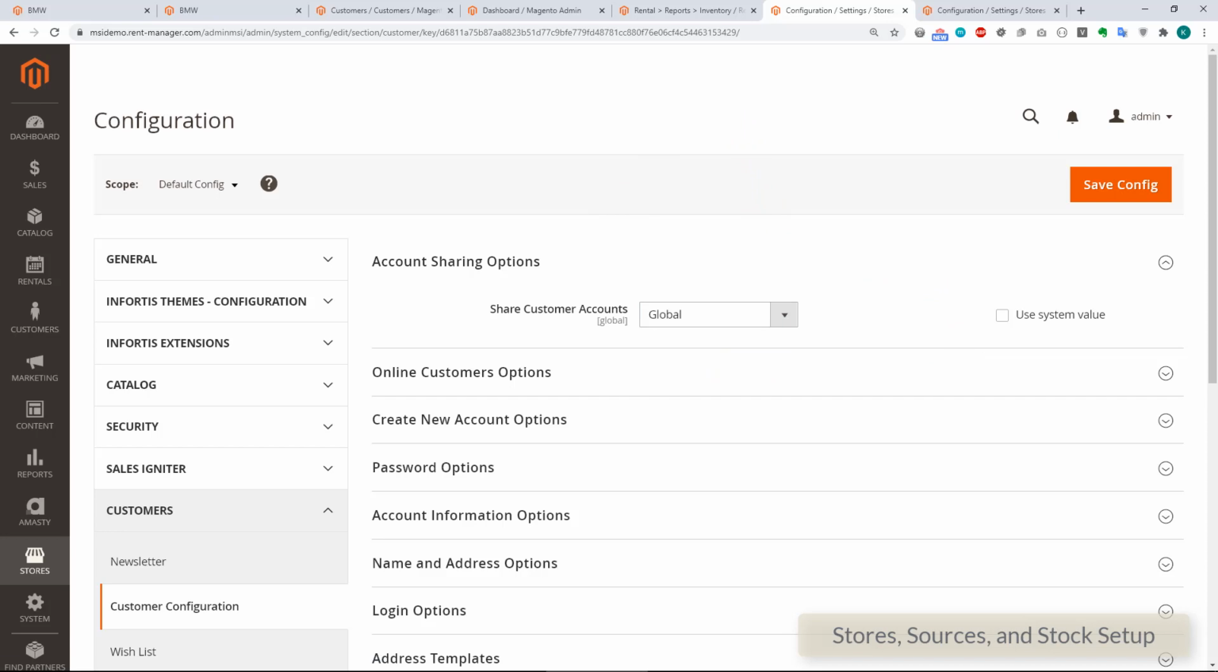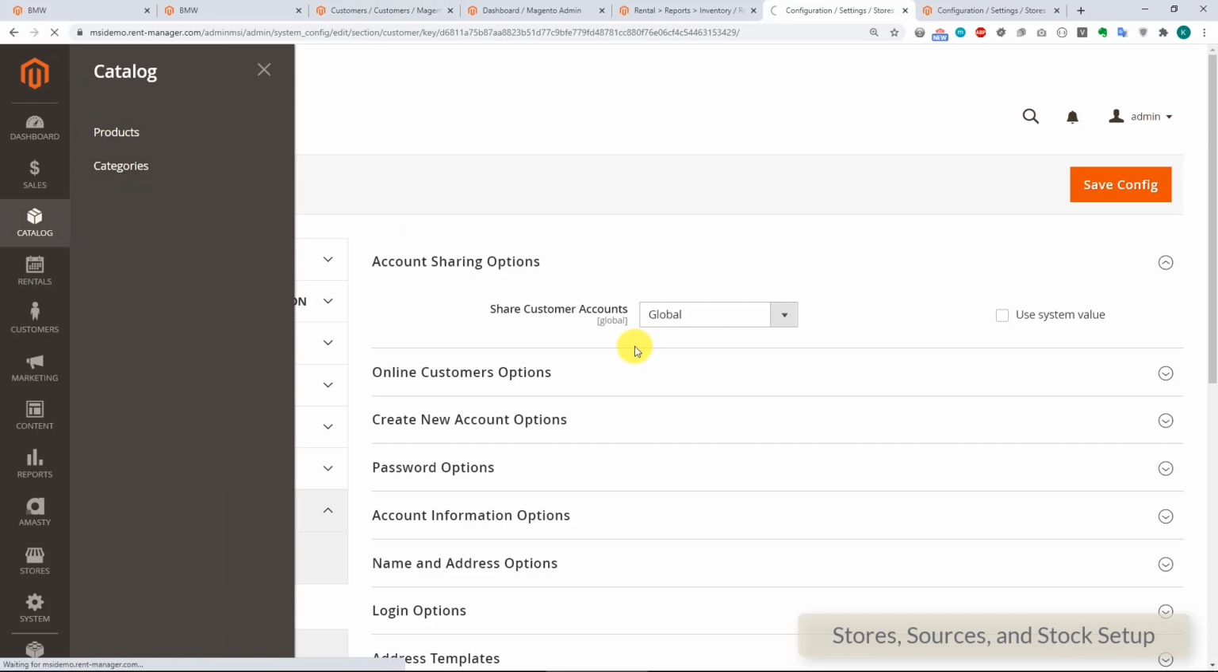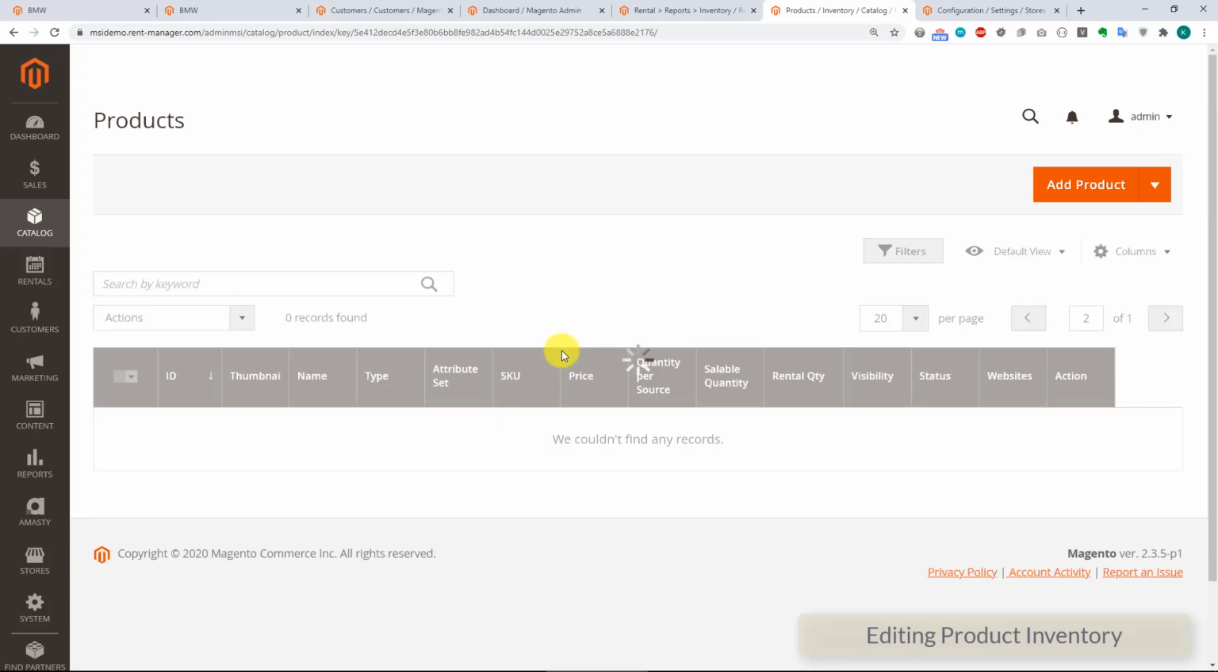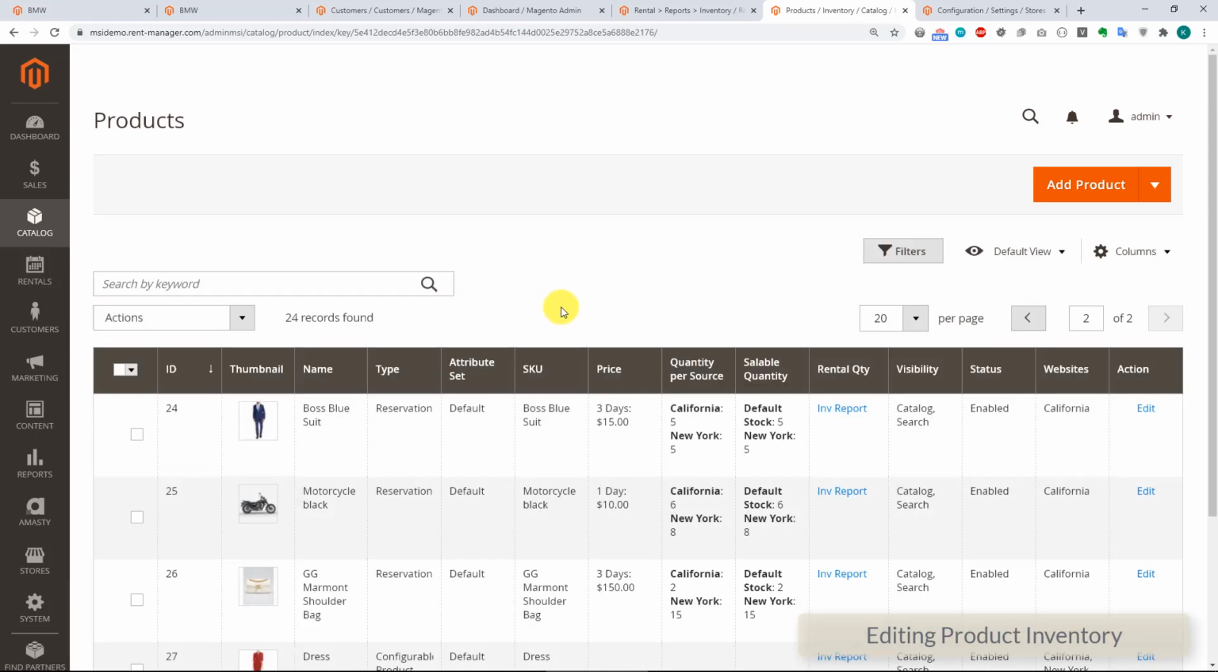So next, let's go ahead and see how you might edit the stock for a product. So I'm going to go to our products, and we already have all the inventory entered for our demo, but let's just try editing one.